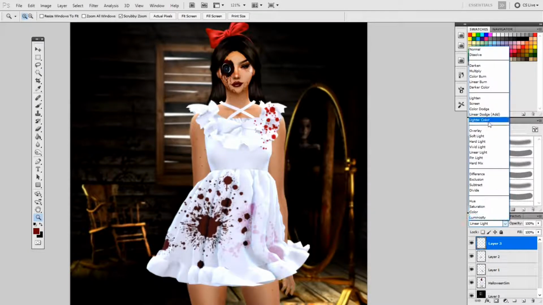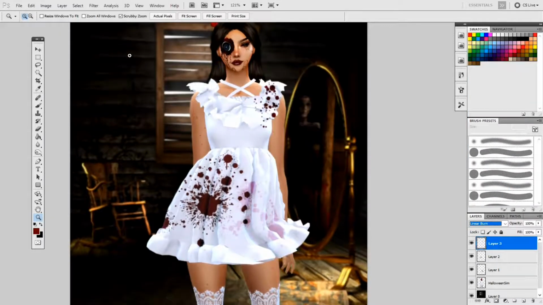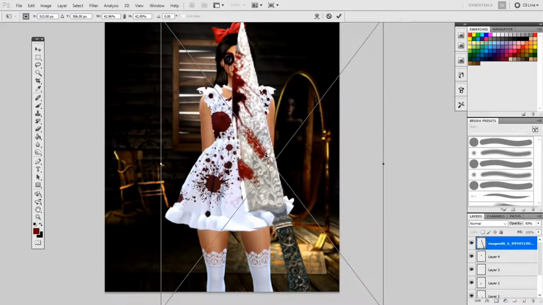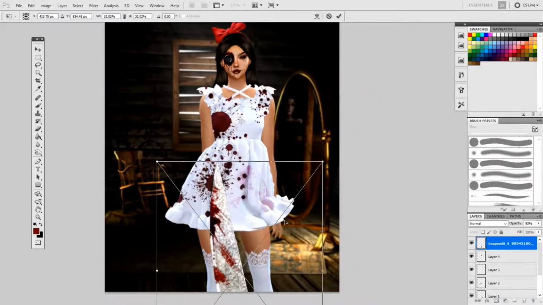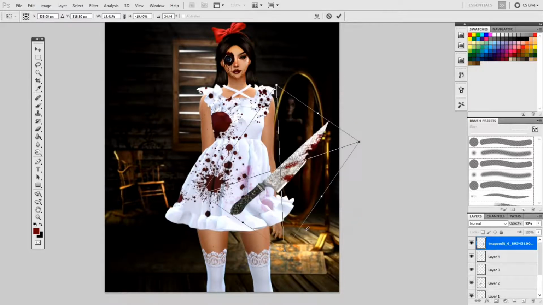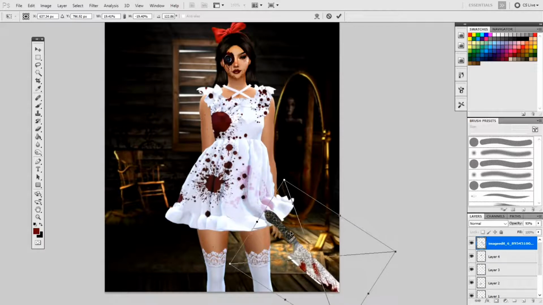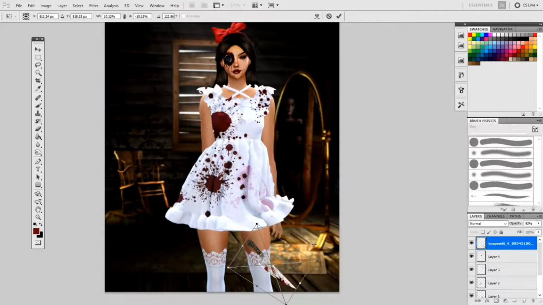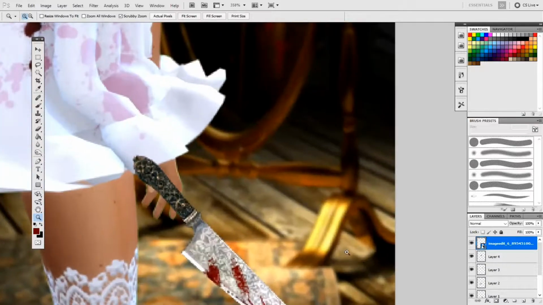Alright, so after I finish with the blood splatter on the top part of the dress, I'm going to import a knife file that I have because I want her to look like she's actually holding a knife. So again, click File, Place, and download an image from Google or whatever, and I'm going to position it the way that I want. Don't forget to hold your Shift key while doing this. If you don't, it's going to warp your knife. It's going to look weird, so make sure you're pressing down on Shift while you're adjusting the size of the knife or whatever you place.